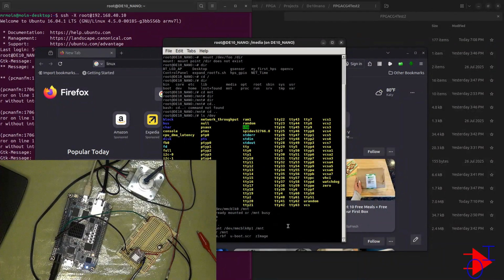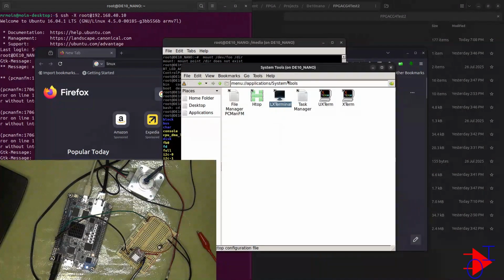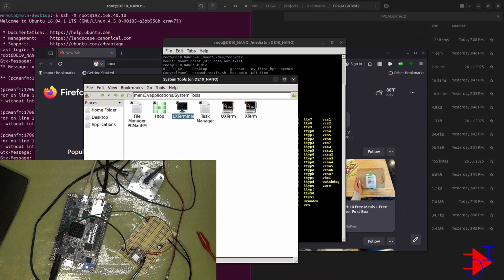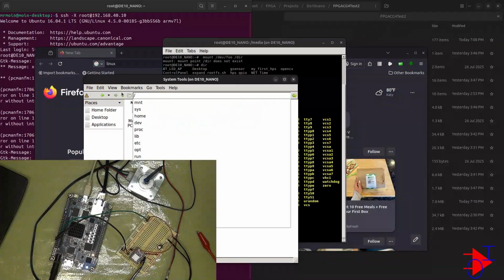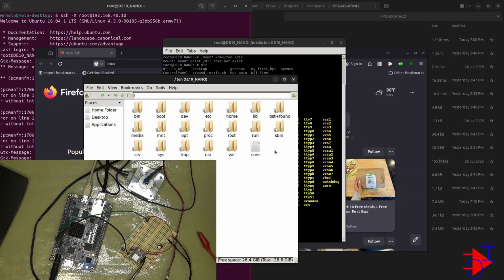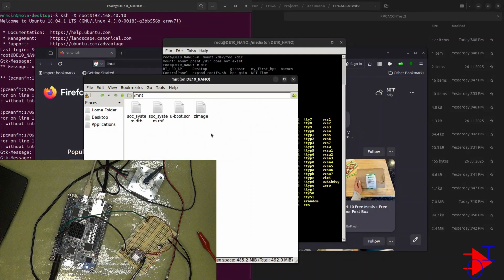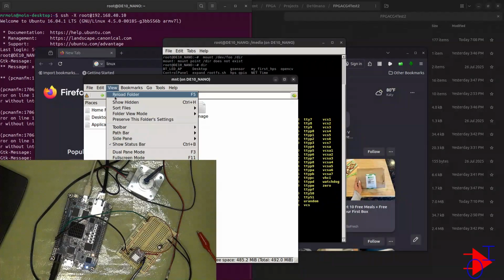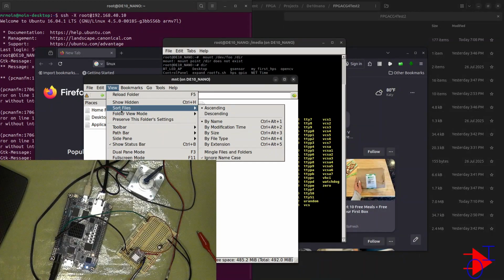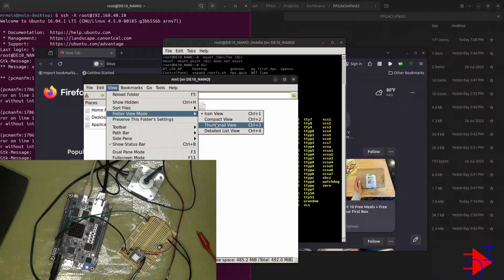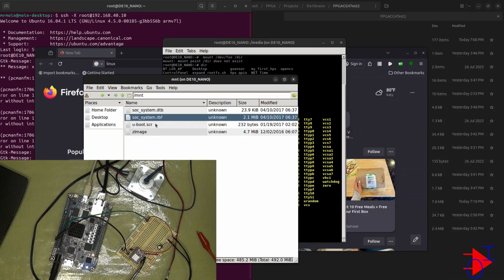I do want to use the PCManFM. Let's utilize our file manager. So I'll go to the home menu, home, root folder, mount point. This is our mount location. You can see that this is boot.scr, soc_system.rbf. Let's do it in the list format. List view, yeah, this is much better.